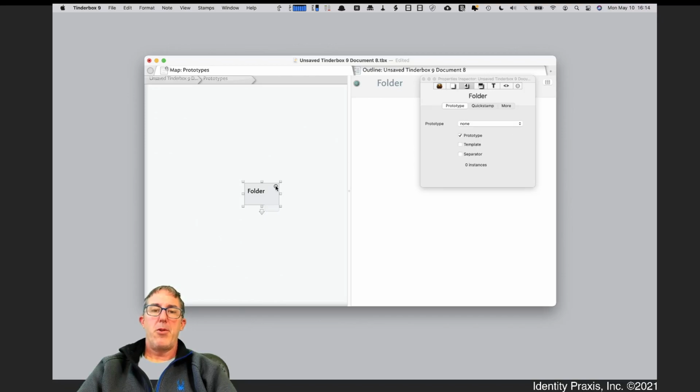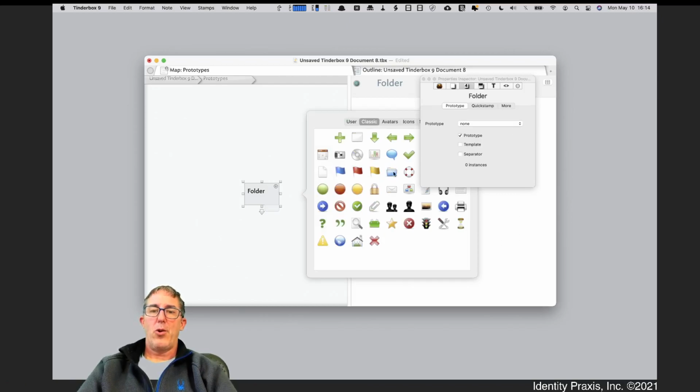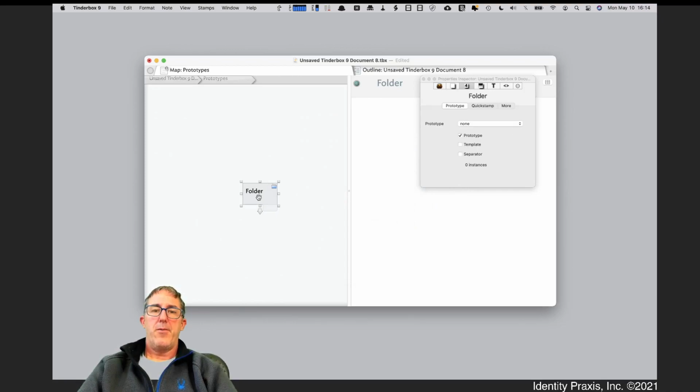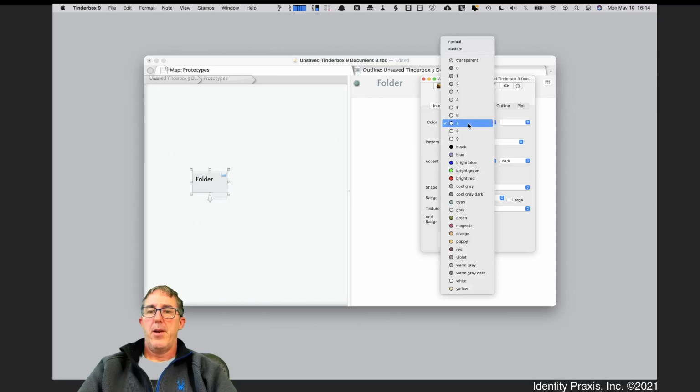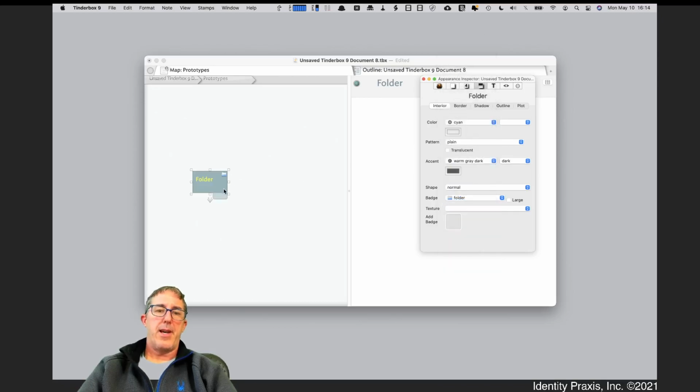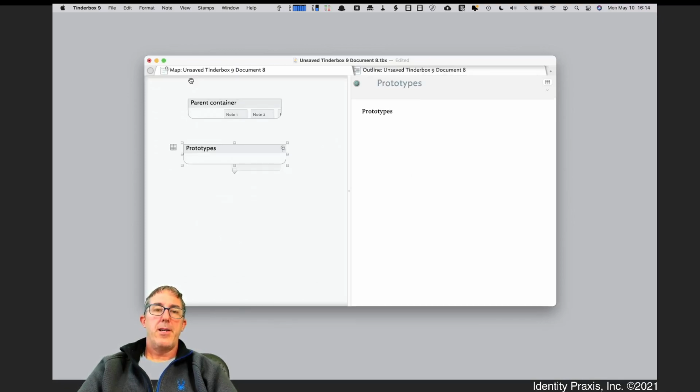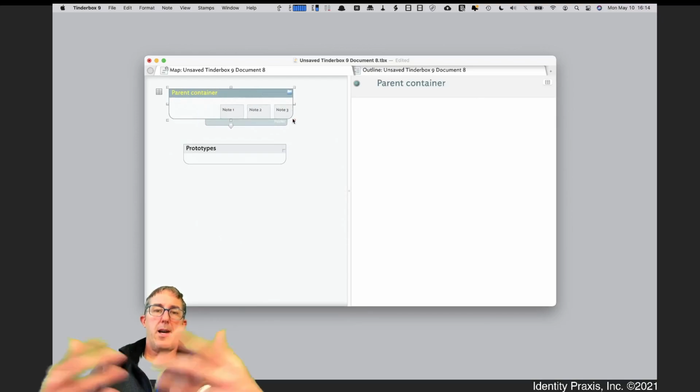And now, since I'm creating a folder, I want it to look like a folder. So we'll go ahead and give it a folder icon, and maybe we give it a nice color too. Let's say we'll have all folders be this cyan color, just for fun. Okay, so we have a prototype folder, and now we want to go assign this here. So now we know that parent container is a folder, and it's got notes inside of it.